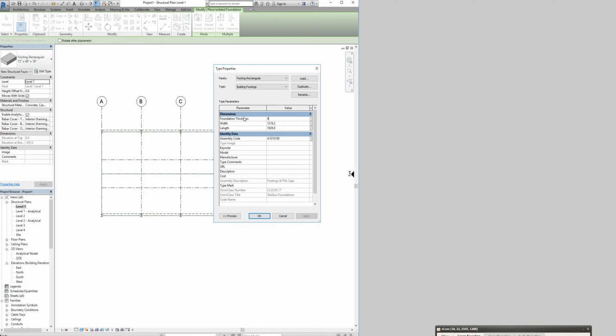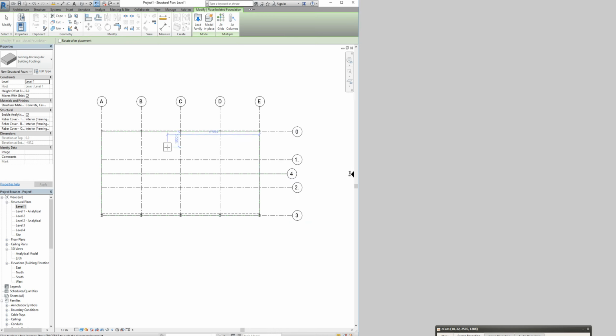It might be in a different order because I am using the updated version of Revit 2017, and this exercise was in 2016, but it's the same parameter. So width 1000 and here length 1000. Okay, I got my footing now.